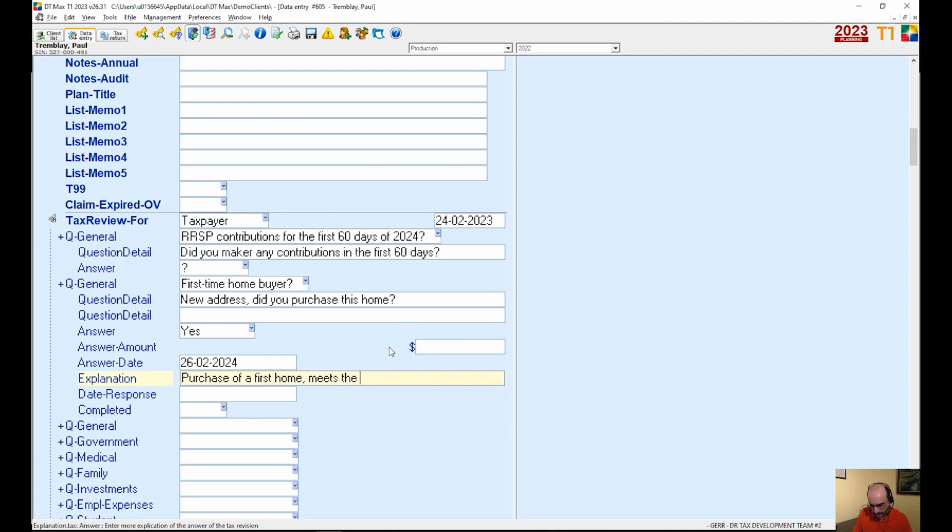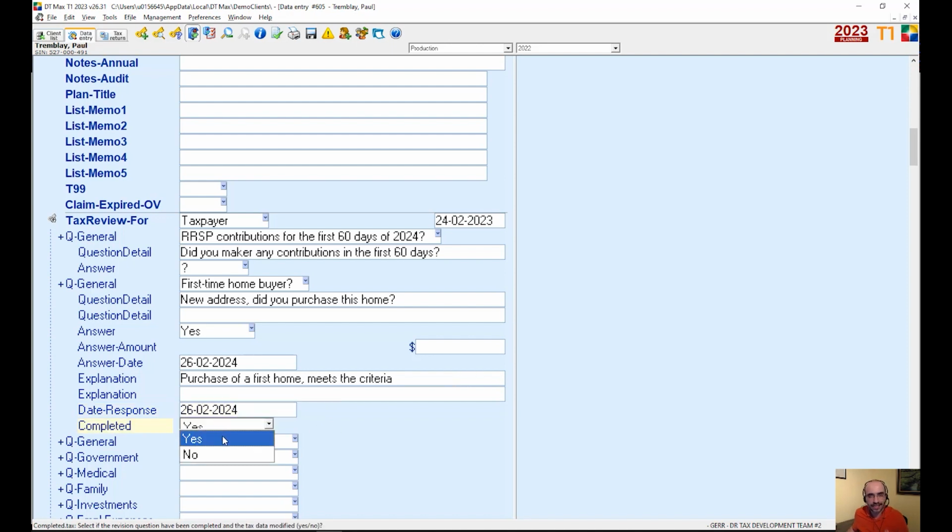meets the criteria. So now we're confirming, we're writing in, and we're logging the fact that A, my customer did purchase a home, and B, they meet the criteria for a first-time home buyer because they did not own a property in the last 4 years in which they lived in. So at that point, I could simply enter the date again of when they answered the question, and then I can say that this question is completed. I've got the answer to this question. It is complete. I simply say yes, and now I have completed this question.